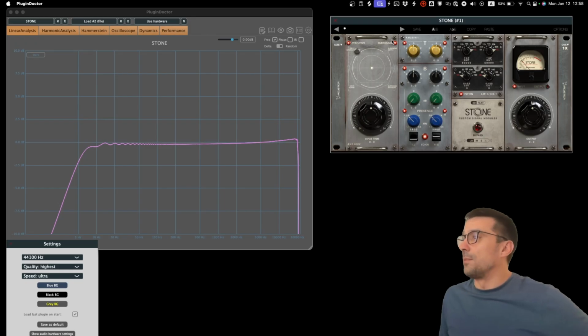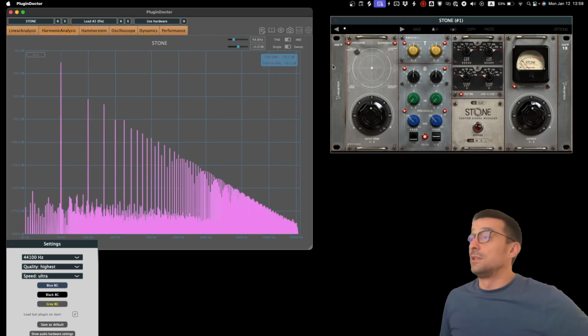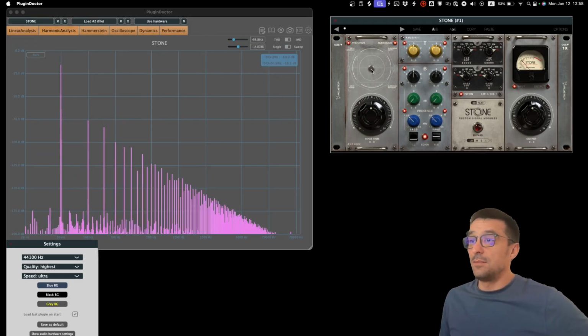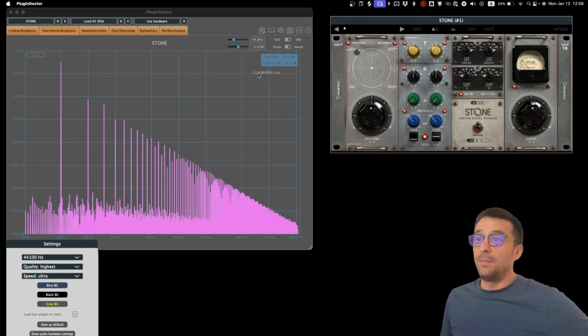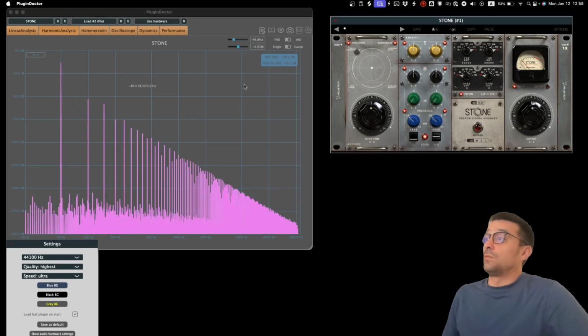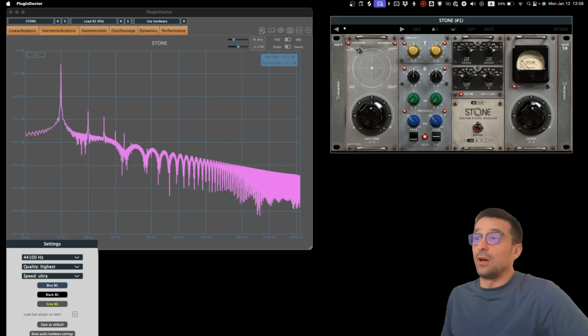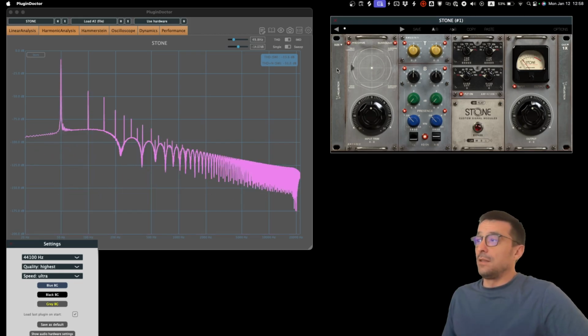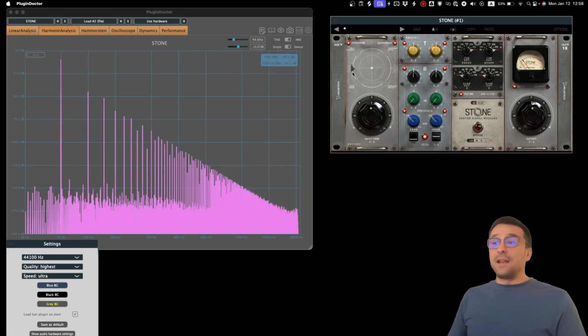So this is a lot of harmonics. Let's see how much is a lot of harmonics, less harmonics, all the way there. So they start at minus 75, and then when I go up, start at minus 50. Okay, so it's almost 25 dBs more harmonics. When I do that, I can go even louder. So it does add a lot of harmonics.